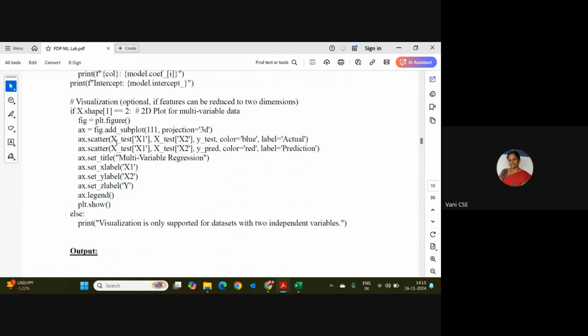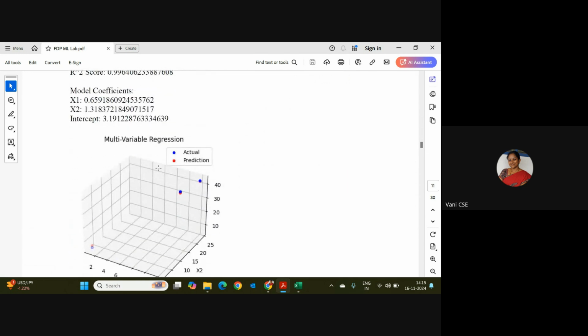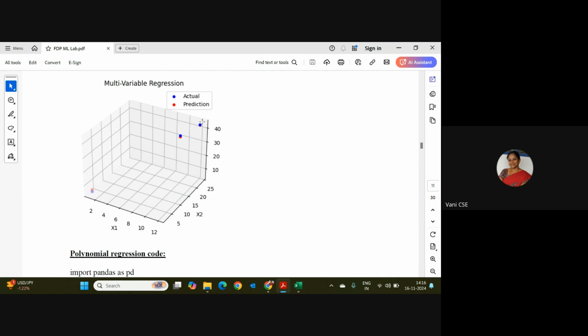So first is scatter plot. Both are scatter plots. If you just give this plot, then it will be a line. If you give some other thing, then a line or some dotted lines will be there. So I have given scatter for both the cases. The scatter plot is available for actual value and the scatter plot is available for predicted value.